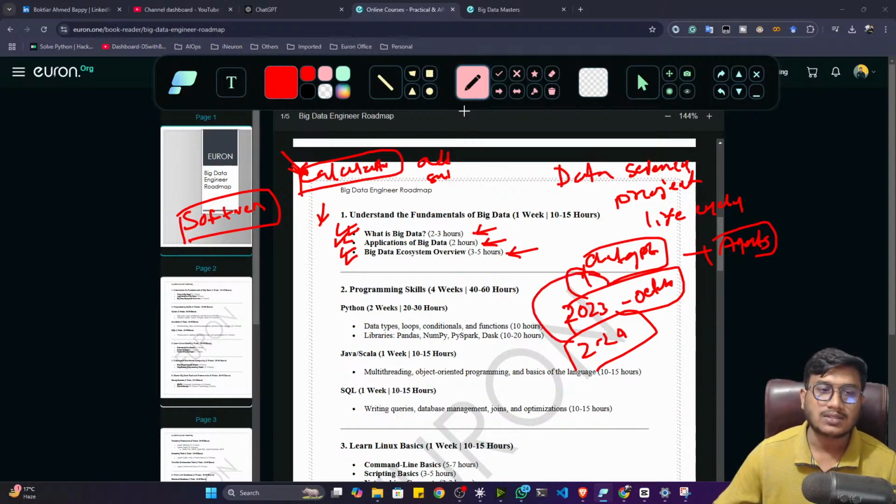That means this is a completely generation-based model we are using, a prediction-based model. So the output we are getting from ChatGPT is not the same every time. Let me show you one example.